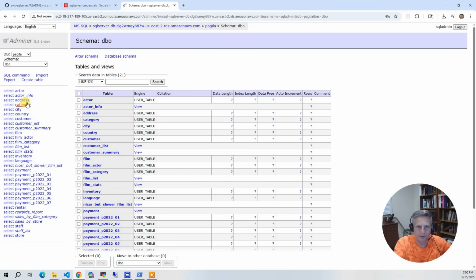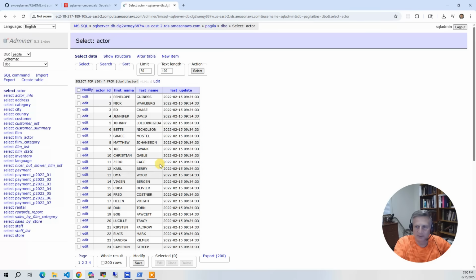So the first one is the actor table. Let's look at that. What you'll see is these are kind of nonsense names that they've made up. They've combined actors and actresses, like Joe Swank, and you'll notice some Helen Voigt. So they're just kind of silly little names, but they're all made up. So that is the actors.